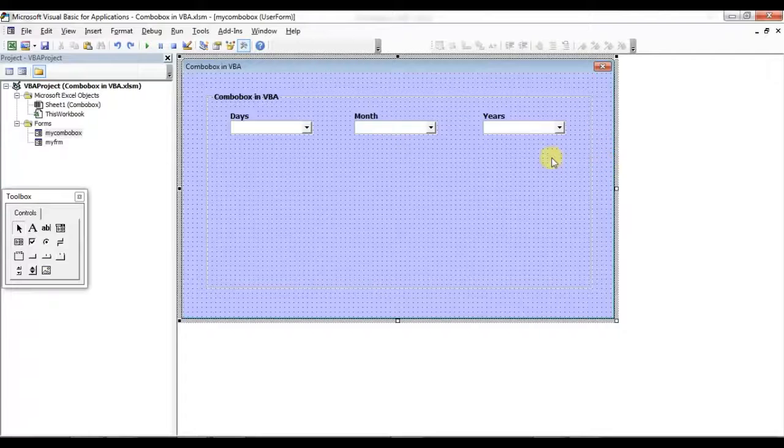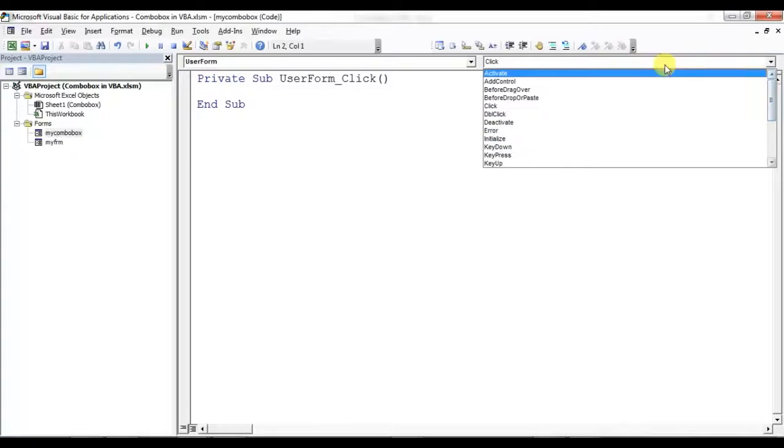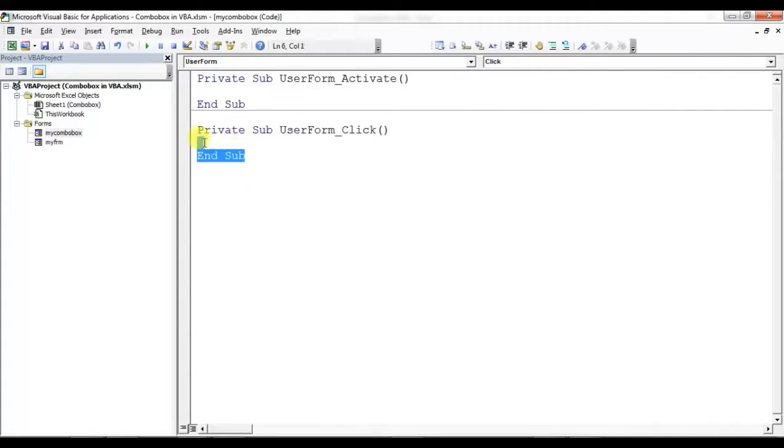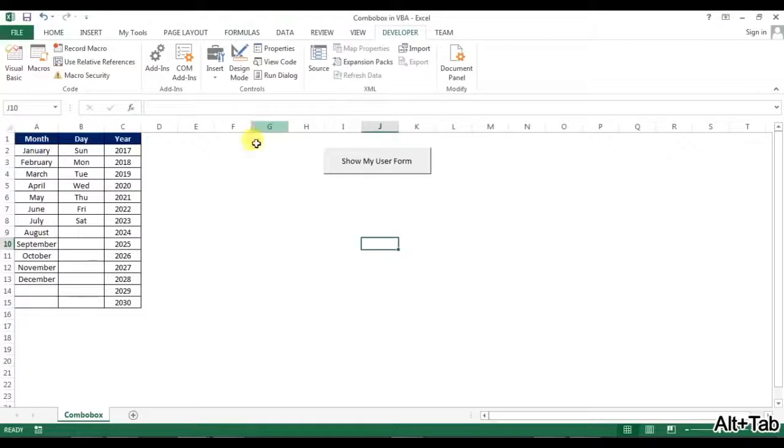So first of all, I will double click on this user form. So here you will see this private sub user form click. Now I'll go to this drop down, and here I will select activate in place of click. Now we will remove this click option. So here we will put our code on the activation of this user form. As soon as the user form is activated, this code will run.